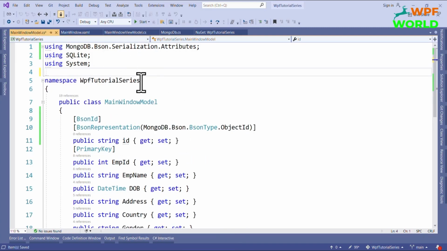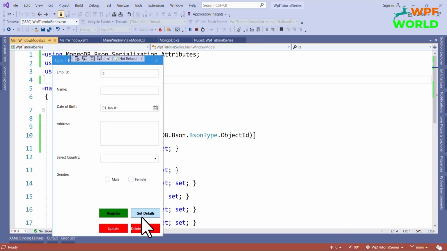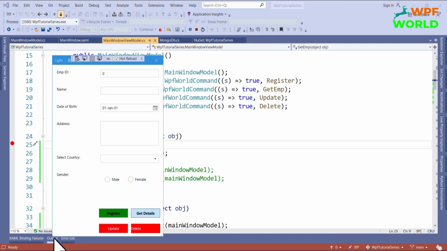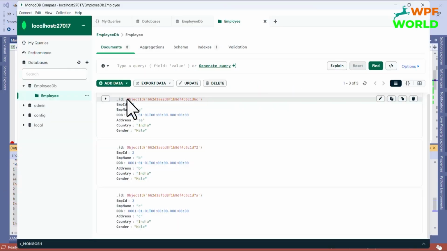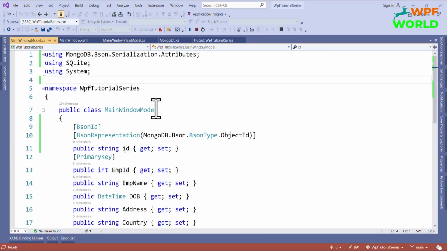Okay, now let's run and see. Let's click on get details, continue, go to output window. You can see the details, right, for every documents. What is that object ID? Which is this one, ID, object ID, and this one. This is what we have added the annotation for this.